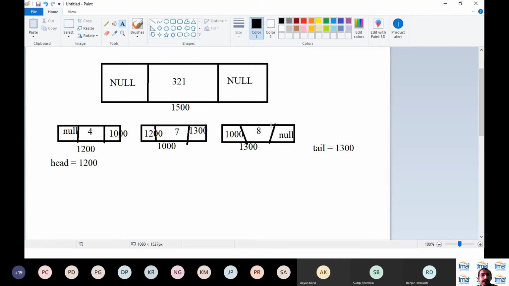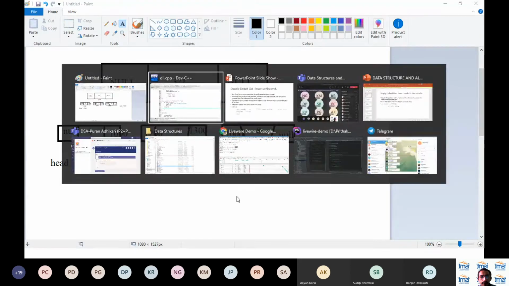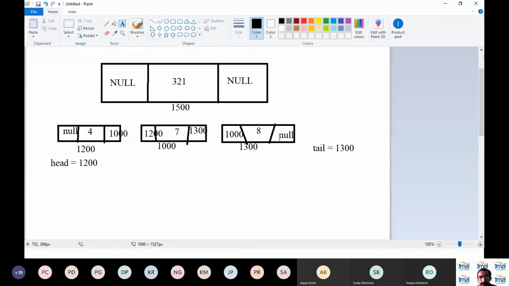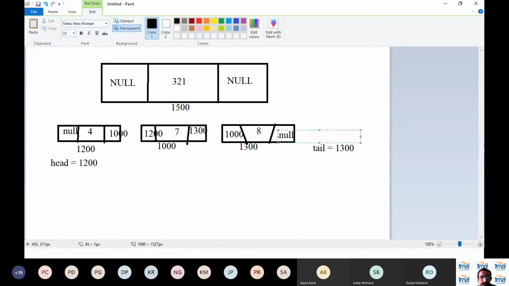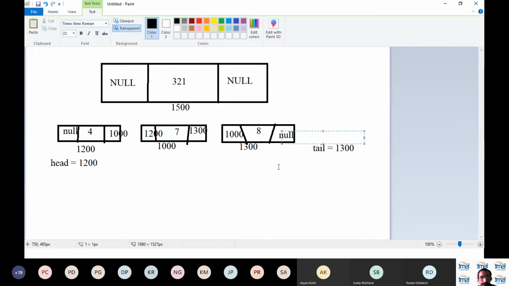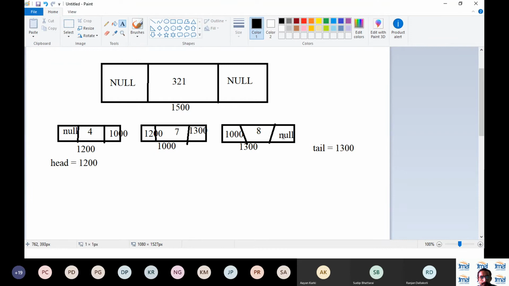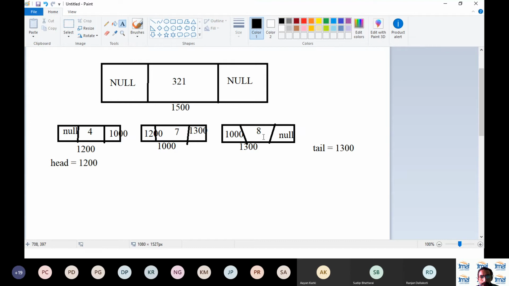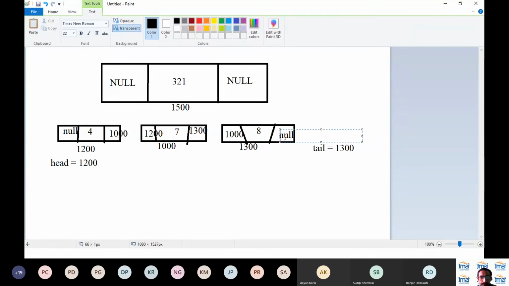Now we are going to insert this item into this linked list. So we need to change the value of next of the tail. That means this null will be replaced by this 1500. This null is the next of the tail, because tail points to the last node. Then next of tail means this address.